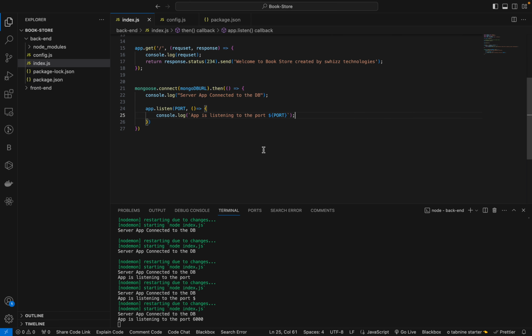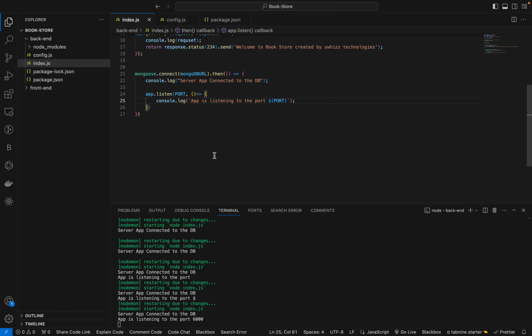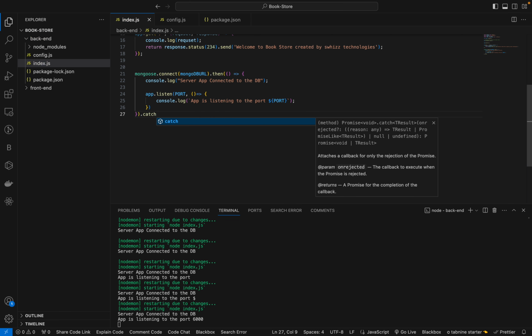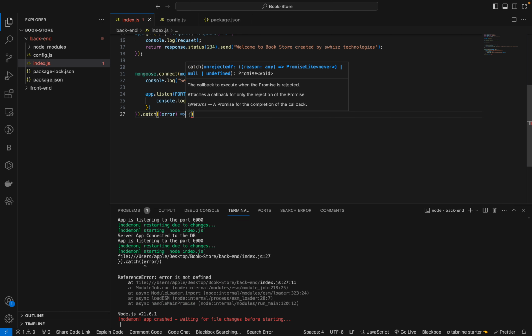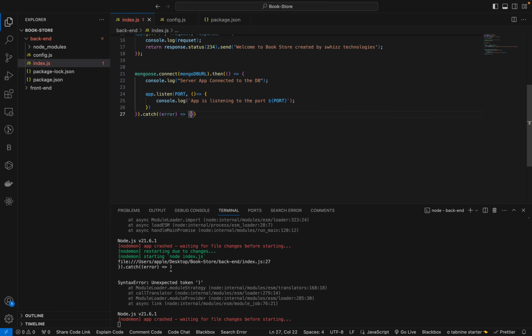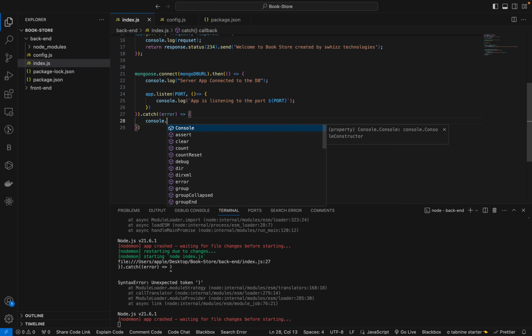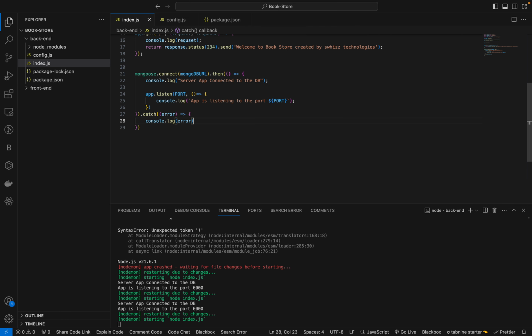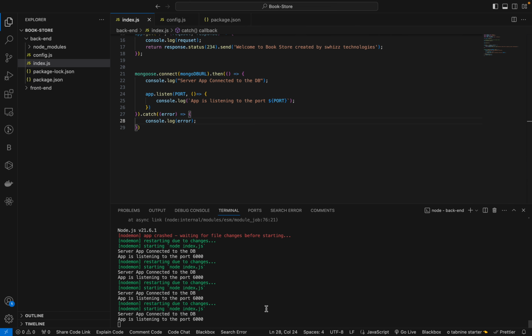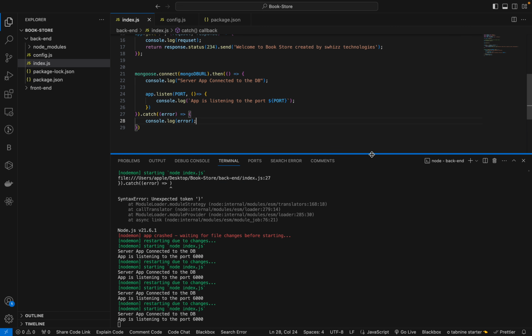After that, for the port connection, for example we have given dot then, if it fails we have to use dot catch also, right? So dot catch, we will just use error, and inside that, console.log of error. So that's it. As you can see, it's connected to the port.